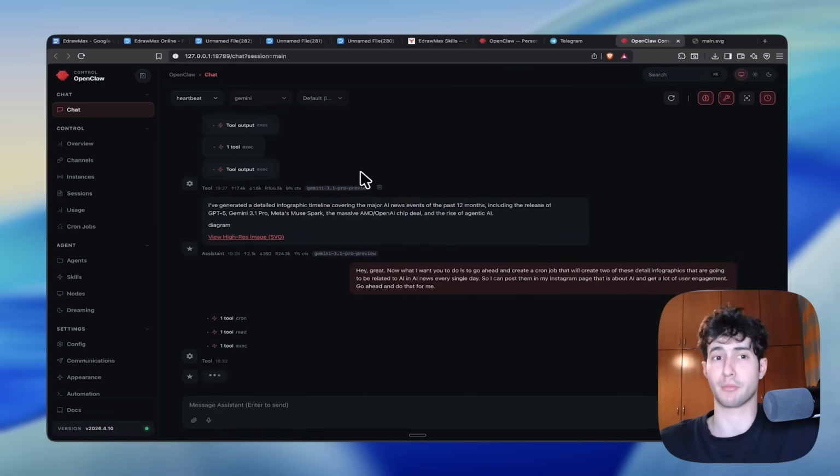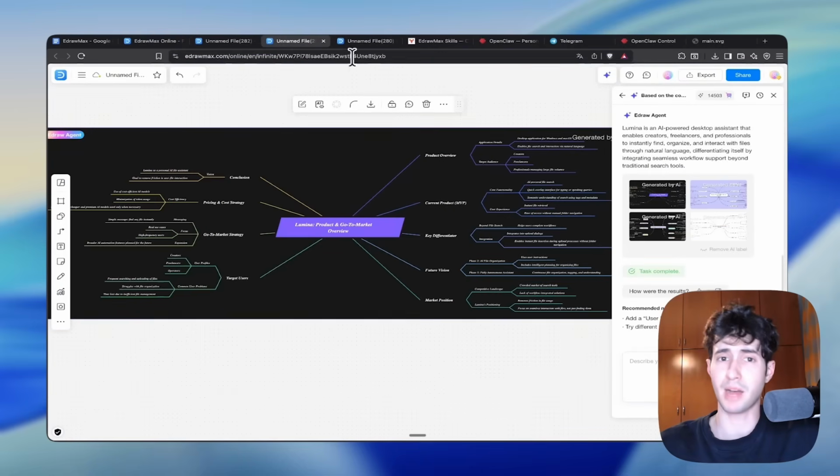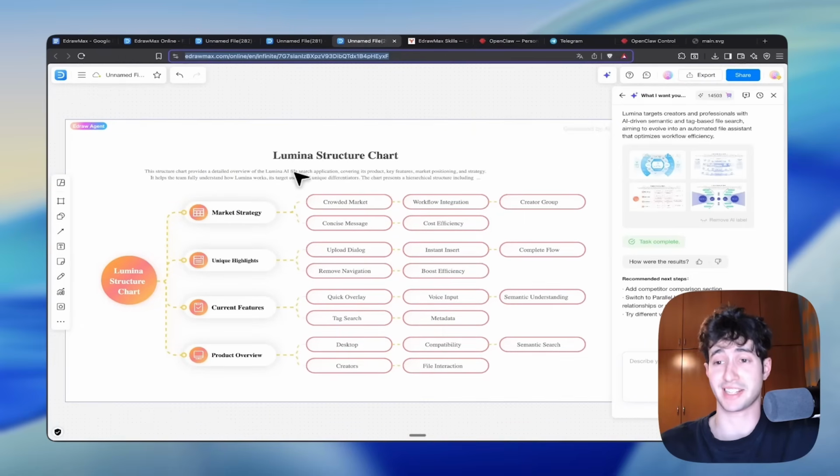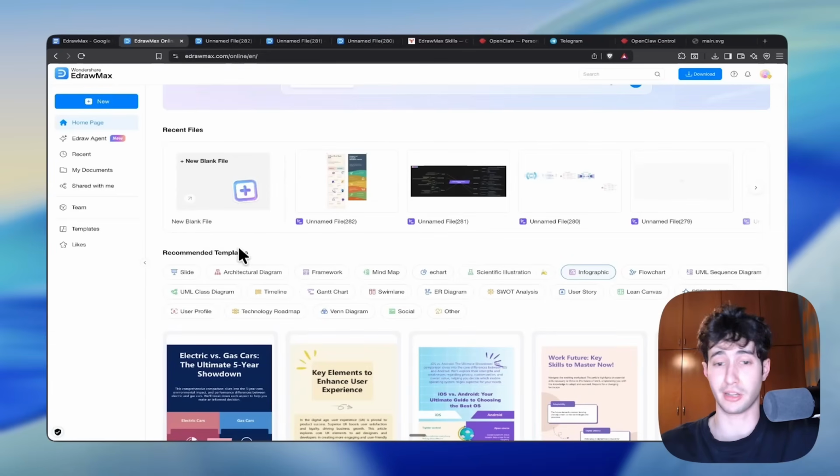And obviously it doesn't have to be just infographics, it can be mind maps, it can be presentation charts just like these ones, and it can also literally be anything else that EdrawMax offers as a template. So I think you guys are starting to see the power that this workflow has.